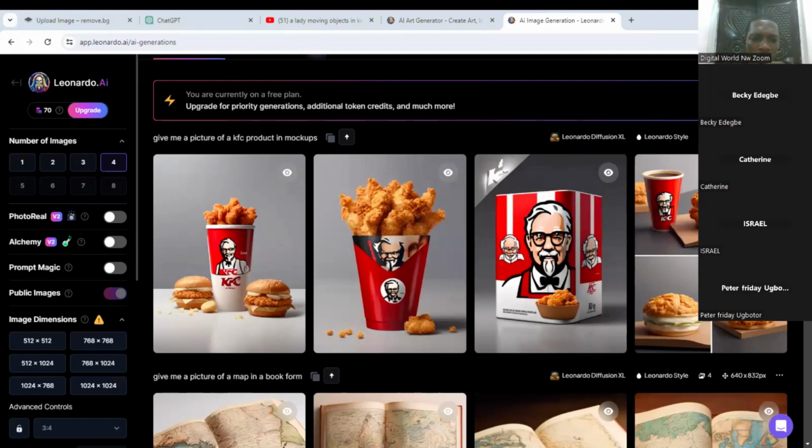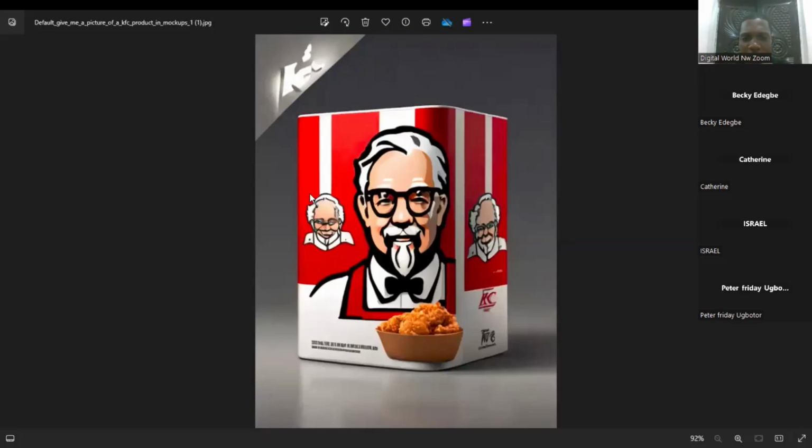Don't worry, I will take you to see where I have them. Let me just open the image so you see. I'm going to share my screen now so that you see what I'm doing. Look at this, this is the image of the KFC product I just downloaded.